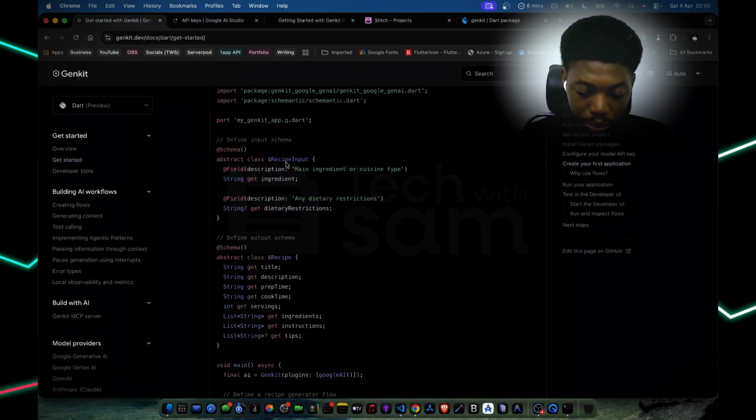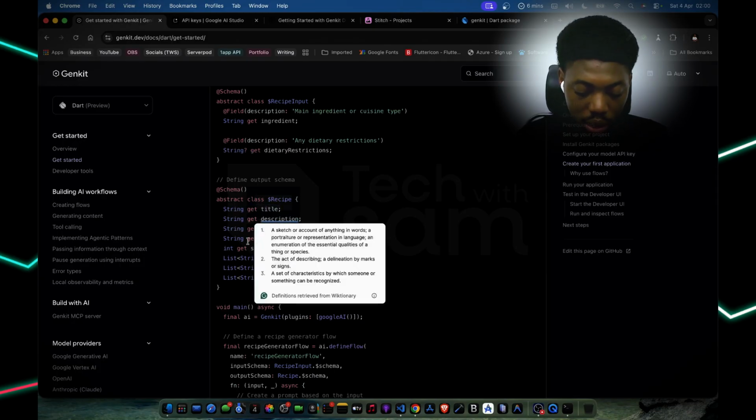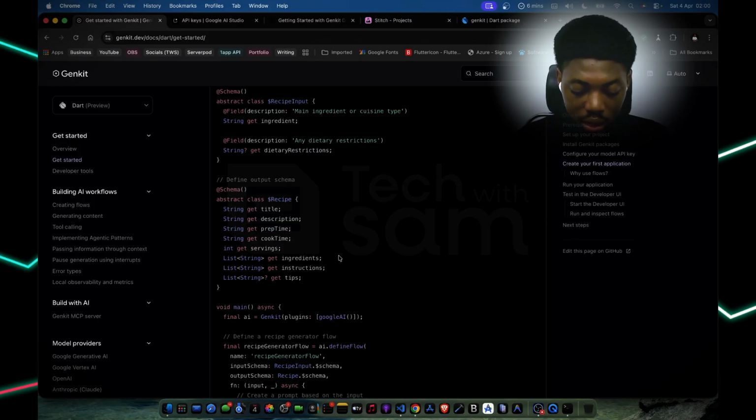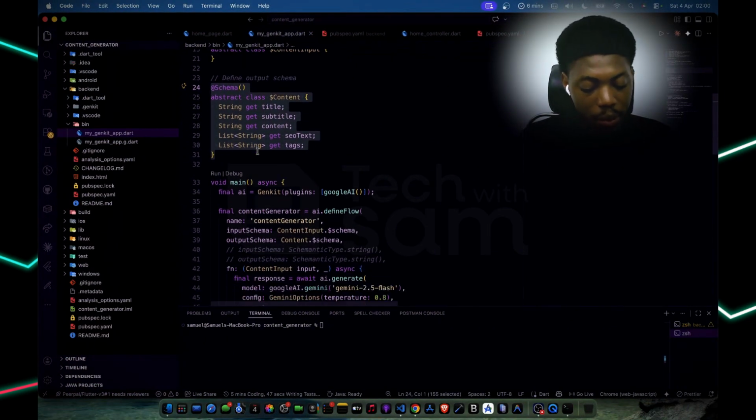First, the inputs: the user is submitting ingredients, and if there's any restriction. As you can see, this one also is nullable, so it's not important. If there's no allergy, you can just leave it blank. Then the output has the title, the description, preparation time, cook time, servings, ingredients, instructions, tips, and so on and so forth. So the next thing now is our entry point, which is this. This is where we are actually doing the integration. So let me go to my code base.